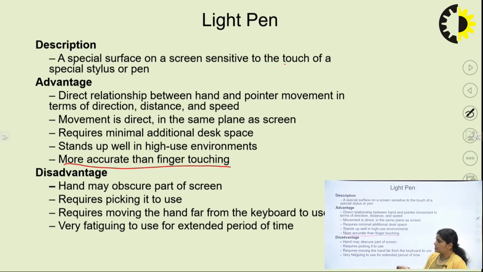The disadvantage is that it requires picking it up to use. Just like a finger, obviously I am carrying it as part of my body, but if you are using this pen, then I have to carry this one. So it requires picking it up, it requires moving the hand far from the keyboard to use, and also over an extended period of time it becomes very fatiguing to use.